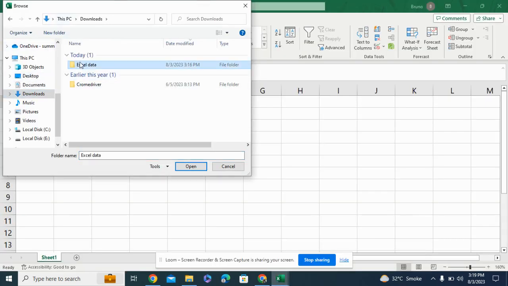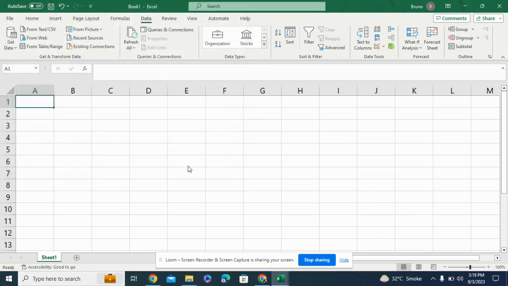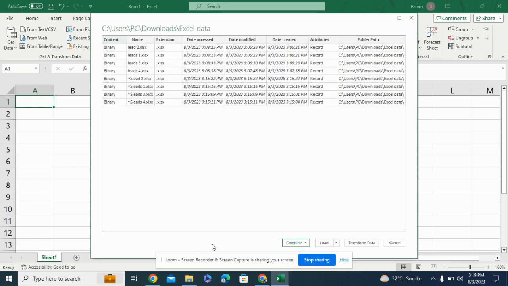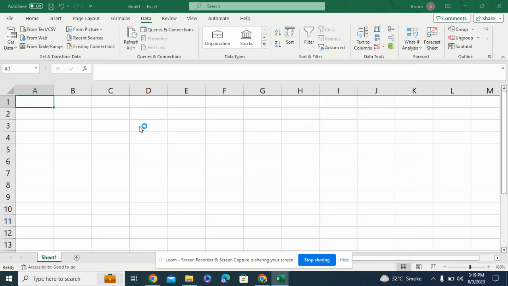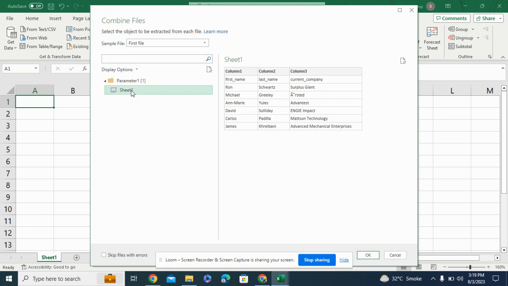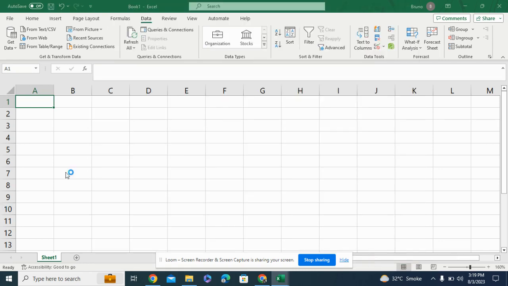Downloads, and selecting the Excel data folder and click on Open. Once I have clicked Open, now it's time to wait. Then click on Combine and Load. Now click on Sheet 1 and then click on OK.